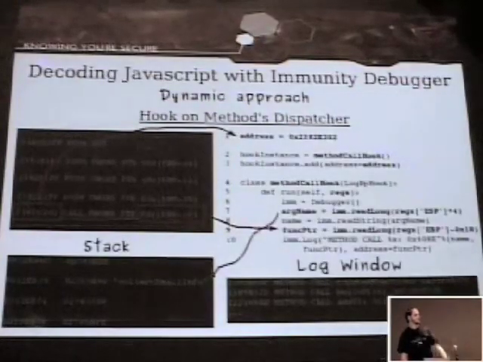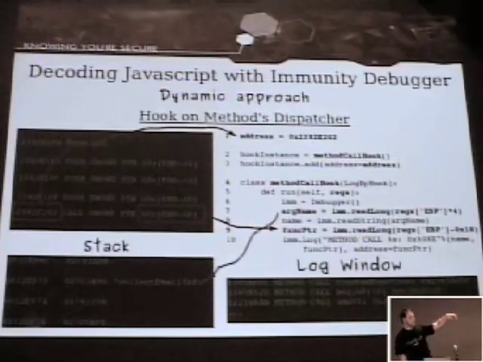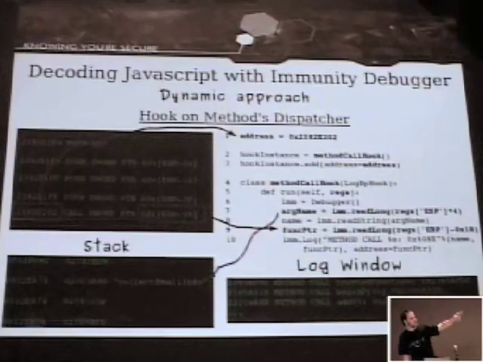Well, this is the script itself. We have this method called hooks, which is a Python class. We get the ESP value, then we get the string from there. And we may do just a print in the log window.